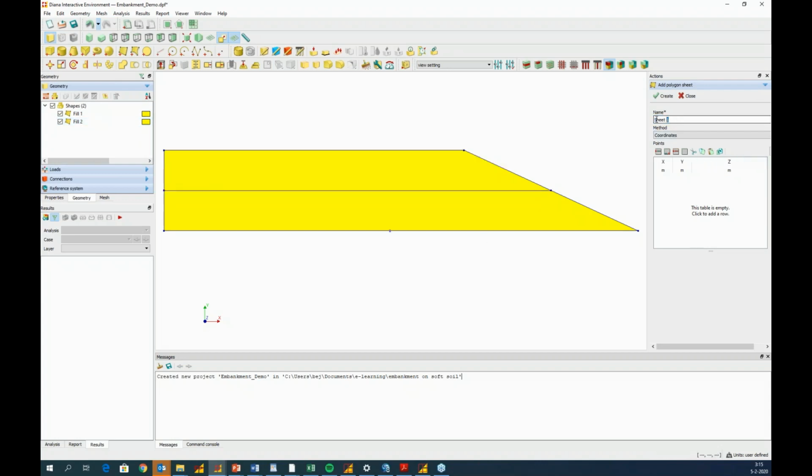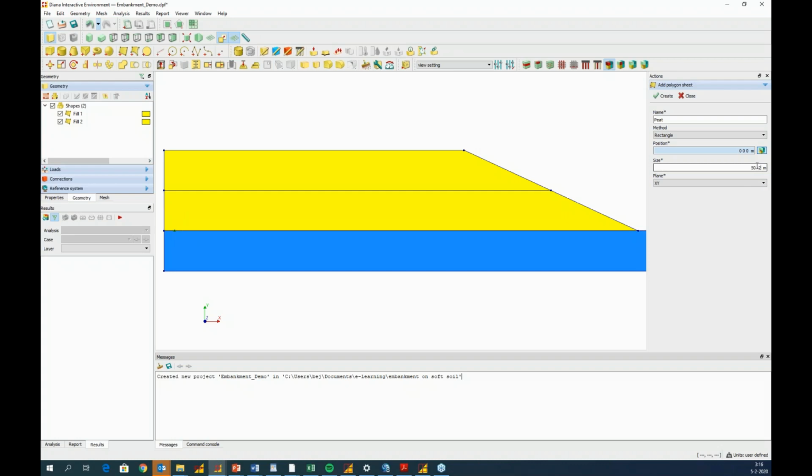Next, I'm going to create the peat layer. For the peat layer, I'm going to use a rectangle option. I need to define the starting position for the rectangle and basically the diagonal. So the starting point will be 0, 0, so it will start from here, and the size will be 50 meters in the X direction and minus 2 meters in Z, in Y, sorry. Then I click create.